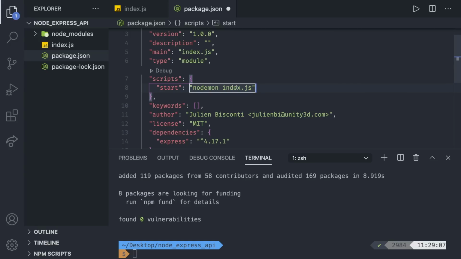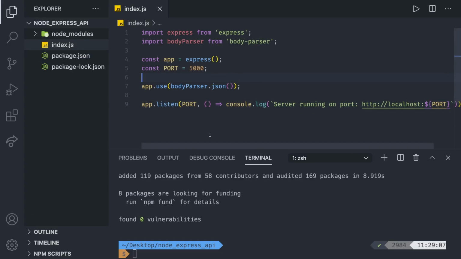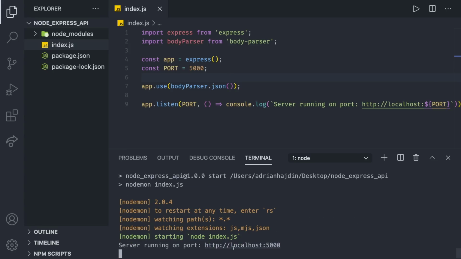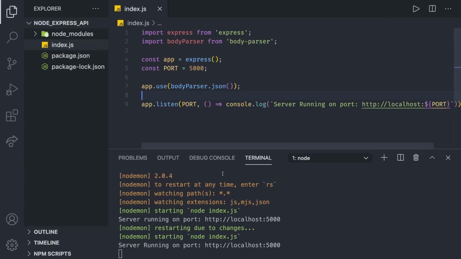This is going to make sure that we start our application using Nodemon, and as I said, Nodemon is going to keep making changes whenever we save a file. So if we now save this, go back to our index.js, let's try running our npm start command. Okay, great. Server running on port localhost 5000, and if I was, for example, to change this R to capital R and then save the file, you can see Nodemon restarting due to changes and then starting the server again, and we do get our change right here.